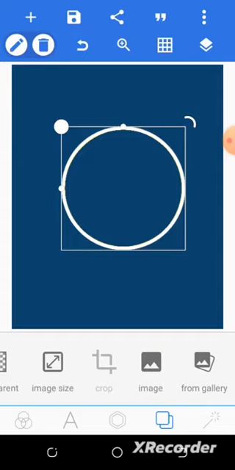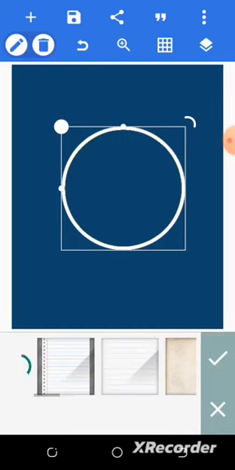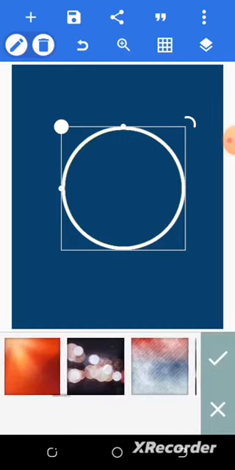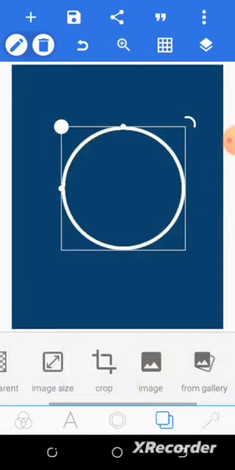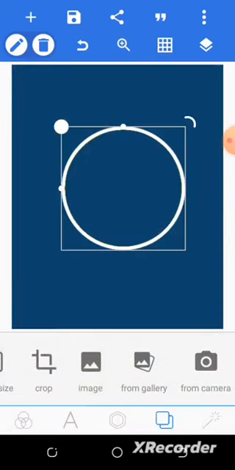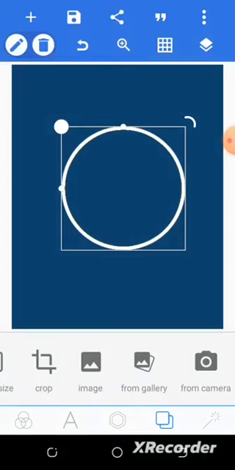Now the next thing is from gallery. You can decide to use an image from your gallery as your background. When you click on that, it will redirect you just like what we did earlier when we bring an image, but this time around the image will not be moving, it will be your background. You won't be able to move it. The size of the image will be the size of your background. Everything about the image will just be like your background. So that's what that is.